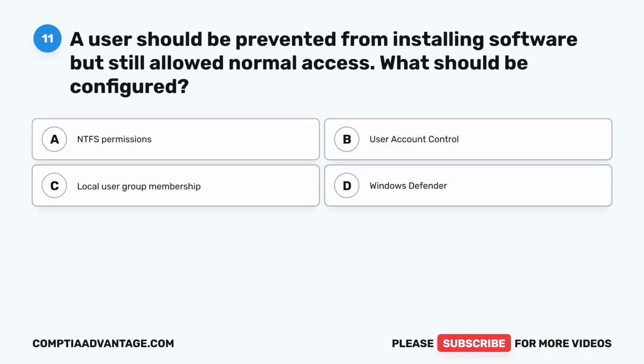Question 11. A user should be prevented from installing software but still allowed normal access. What should be configured? A.